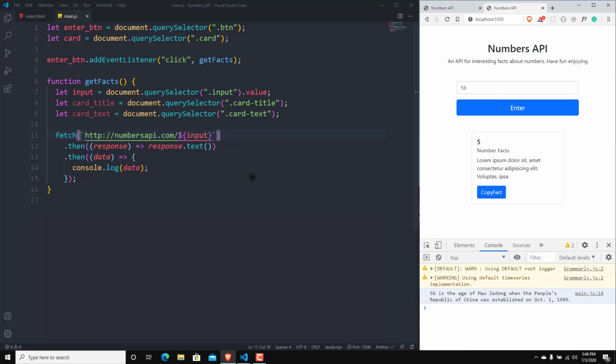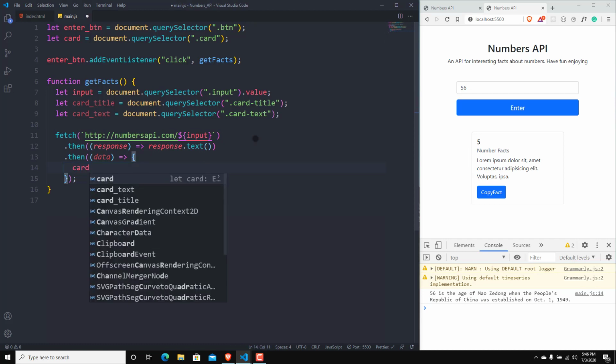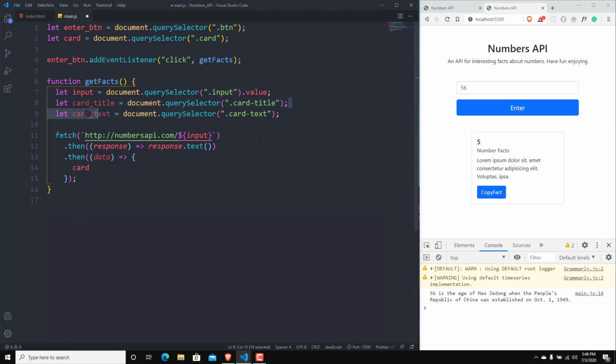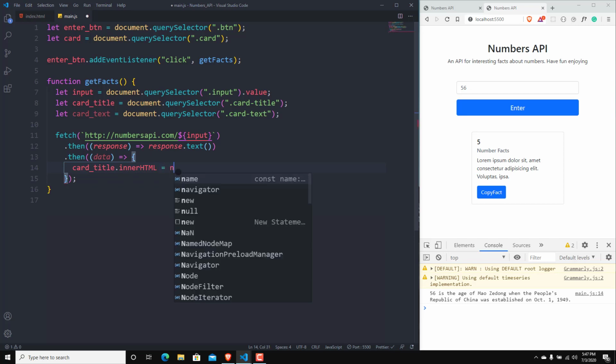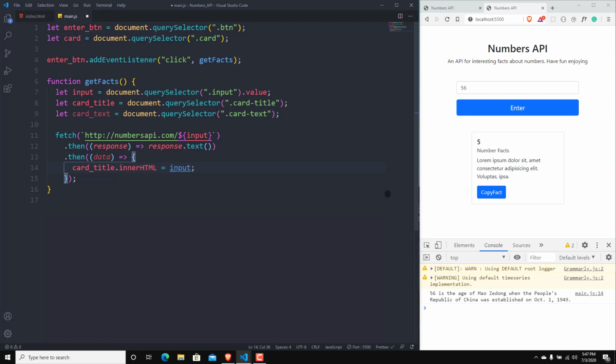So it's just a matter of grabbing this and automating it, putting it up here. That's what we're going to do. As we have already grabbed this one and this one here, it's very simple. First, let's change the card title, and let's say .innerHTML, and we want to set it to whatever input we have. Now let's save it. If I type input 68 and click enter, sorry, 67, the input is also going to change to 67.